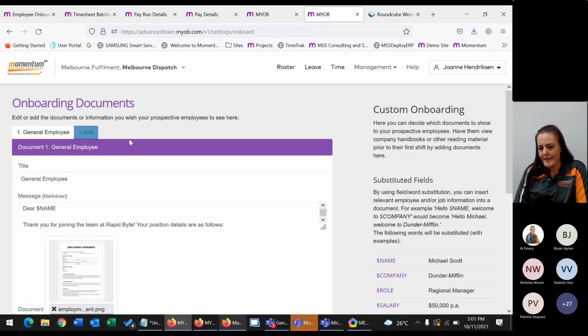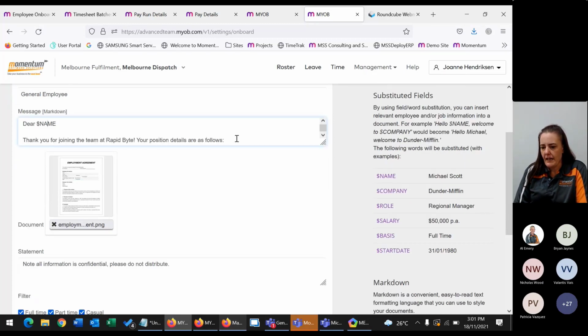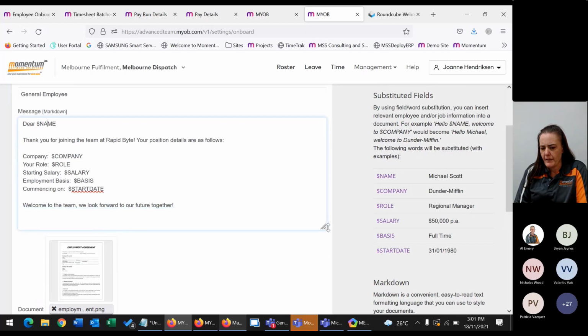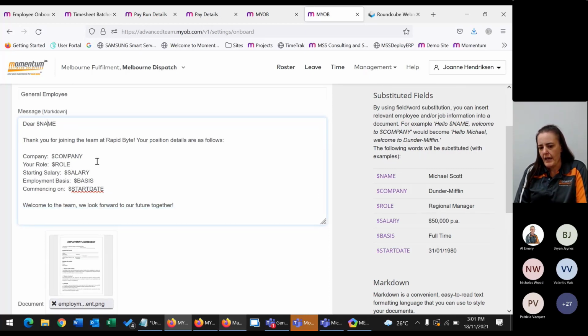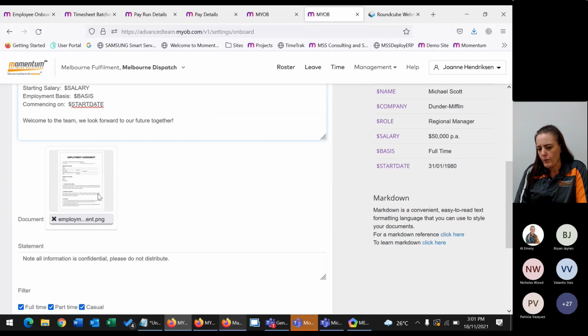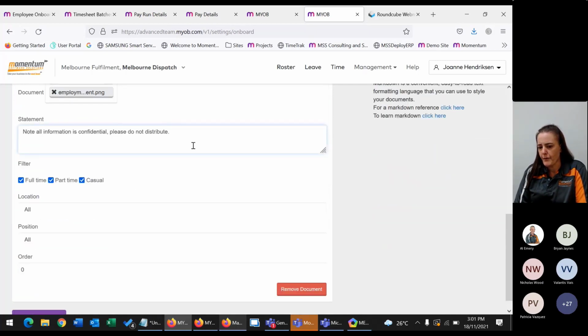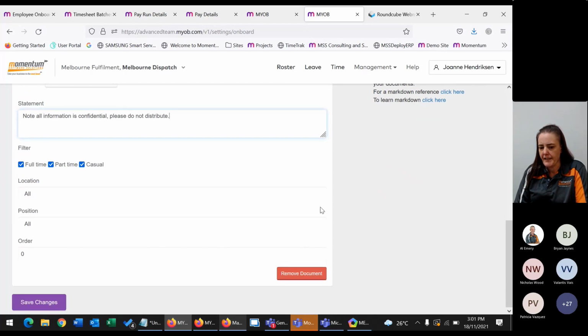you can see we've only got one in here, and we've got a custom message that goes out with these placeholders, which are listed down the side, that just give an introductory message. It's pretty generic, but it will replace the company and the branch, their role, salary, start date, etc. And then this is where we would upload their award or their EBA, and then you can have just a statement or footer at the bottom regarding confidentiality.